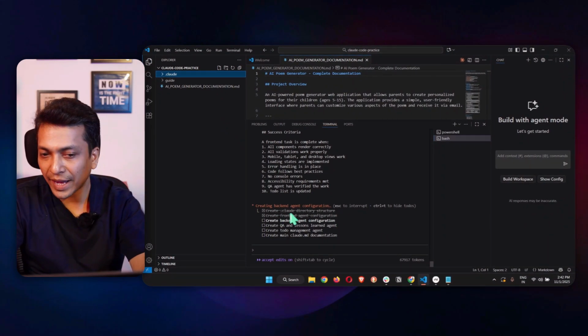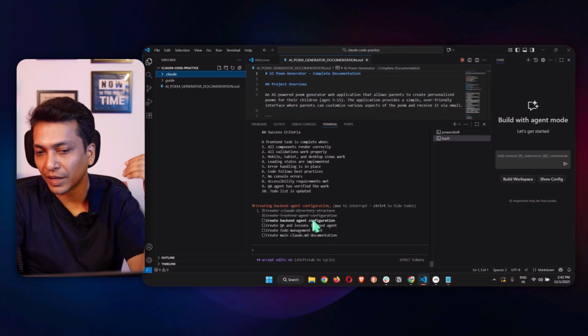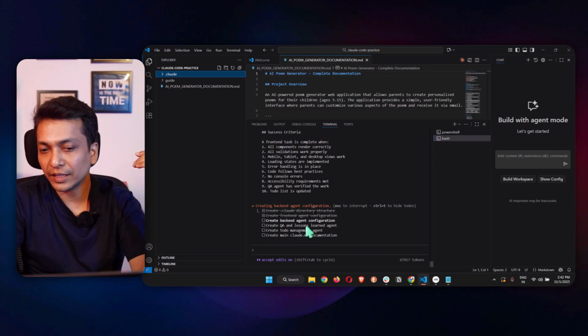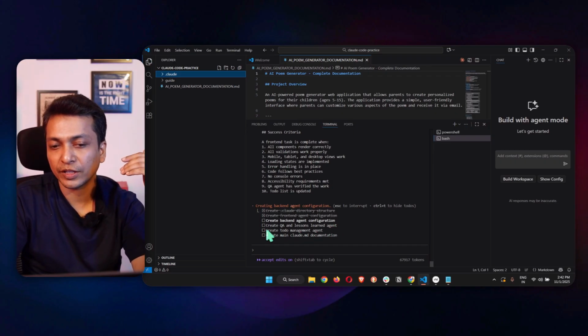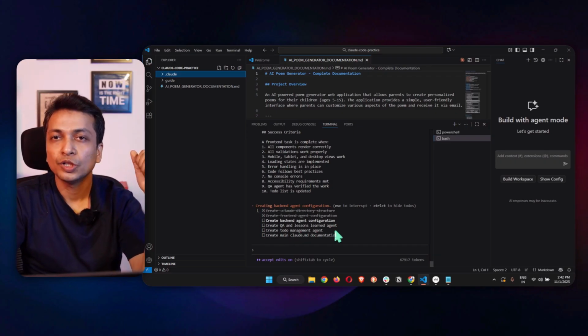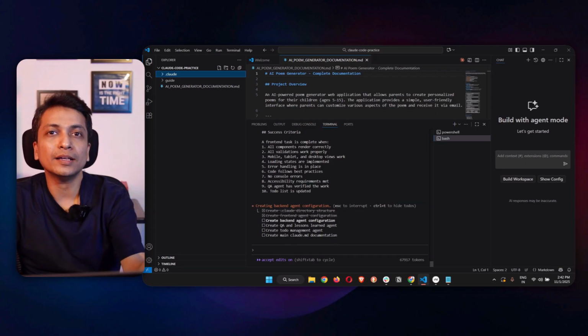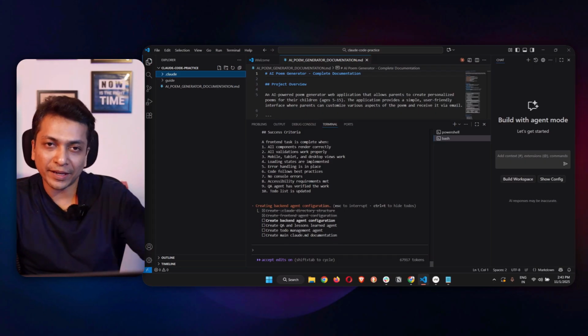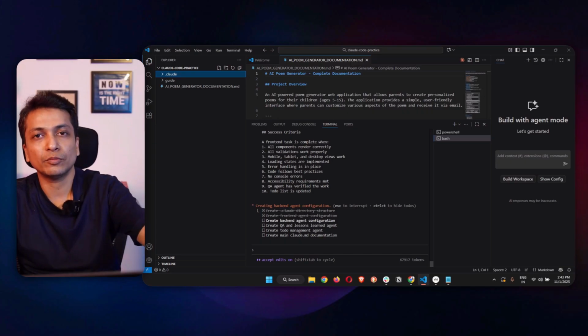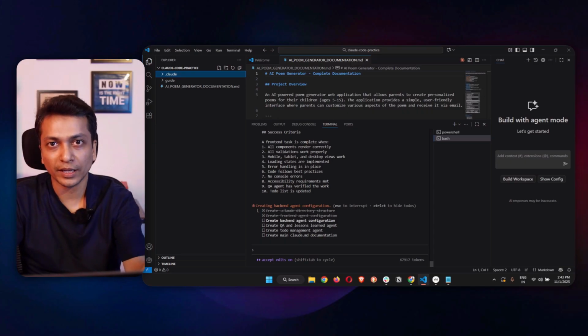So it's creating the backend, front-end agent configuration, back-end agent configuration, and the QA and lessons learned agent configuration, and a to-do management agent. So when it has agents, if it is going to do a task and it knows that there's a better agent to do the task, it will assign that task to the different agent itself automatically.